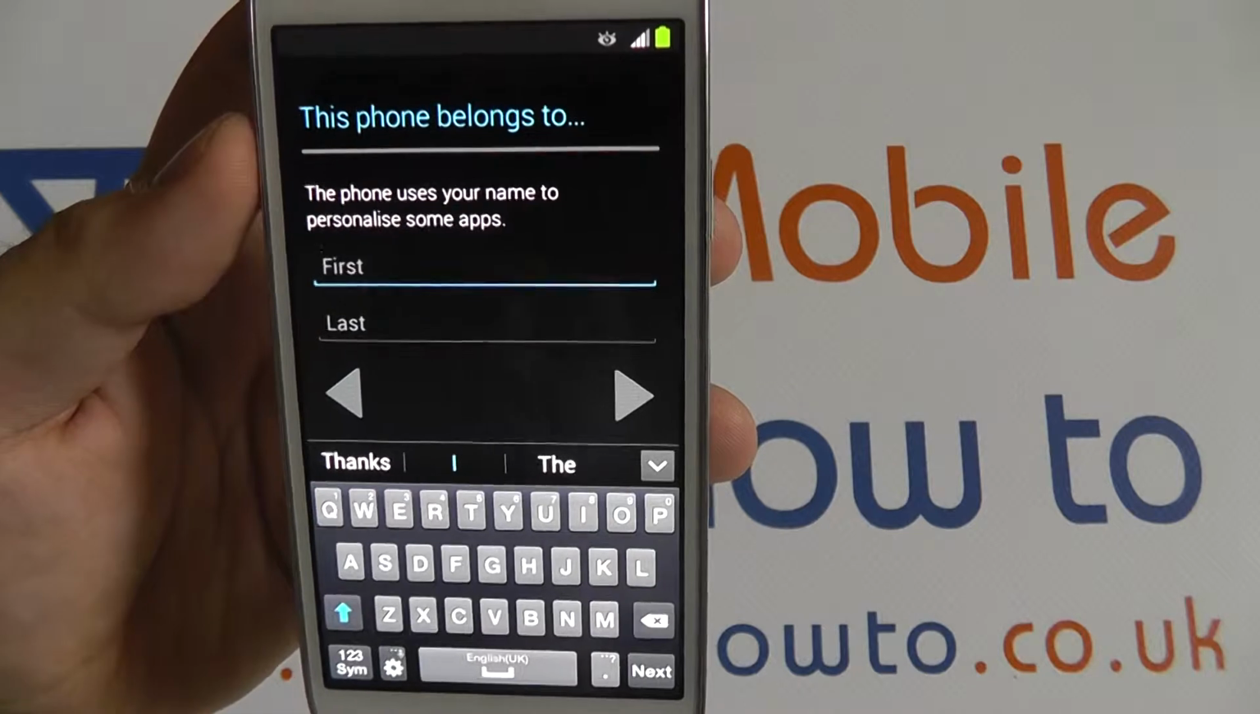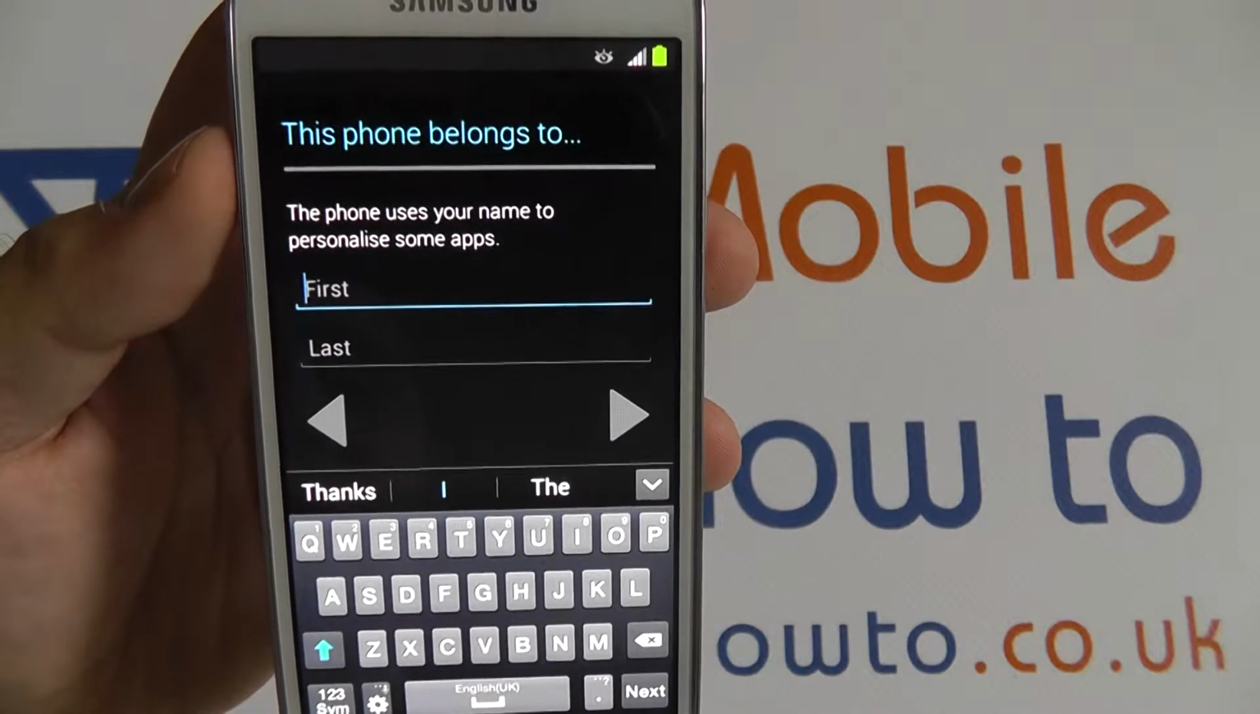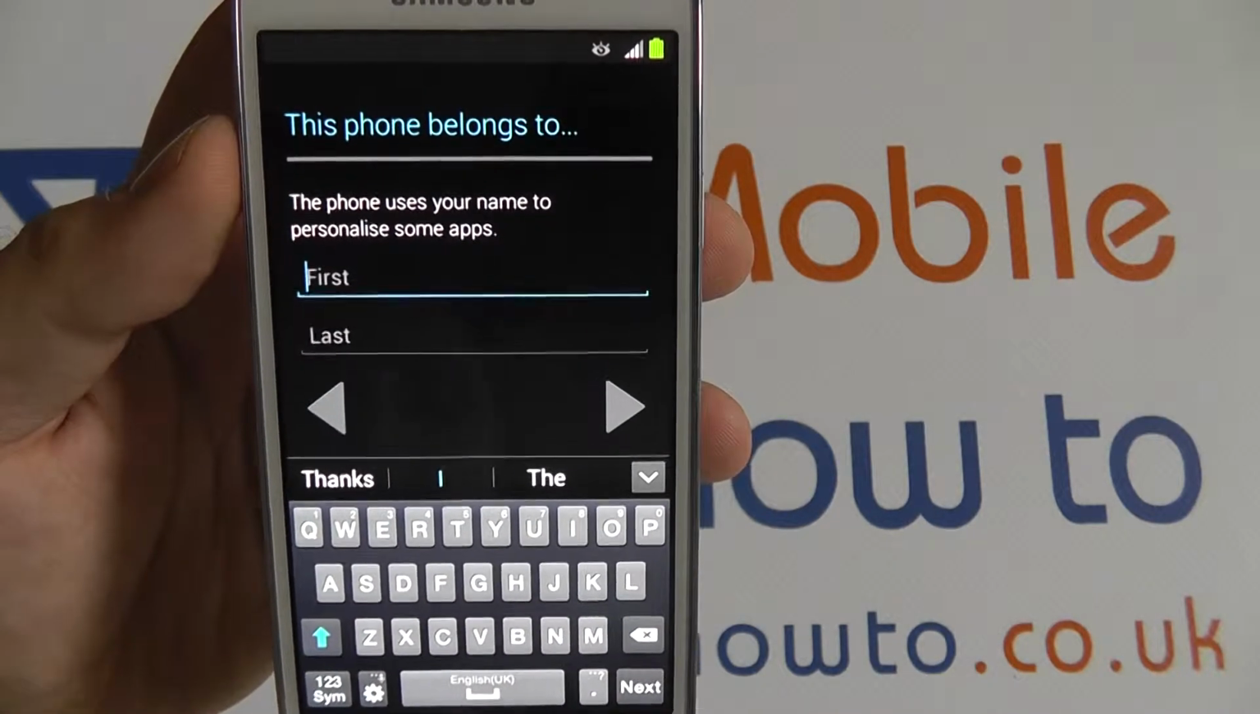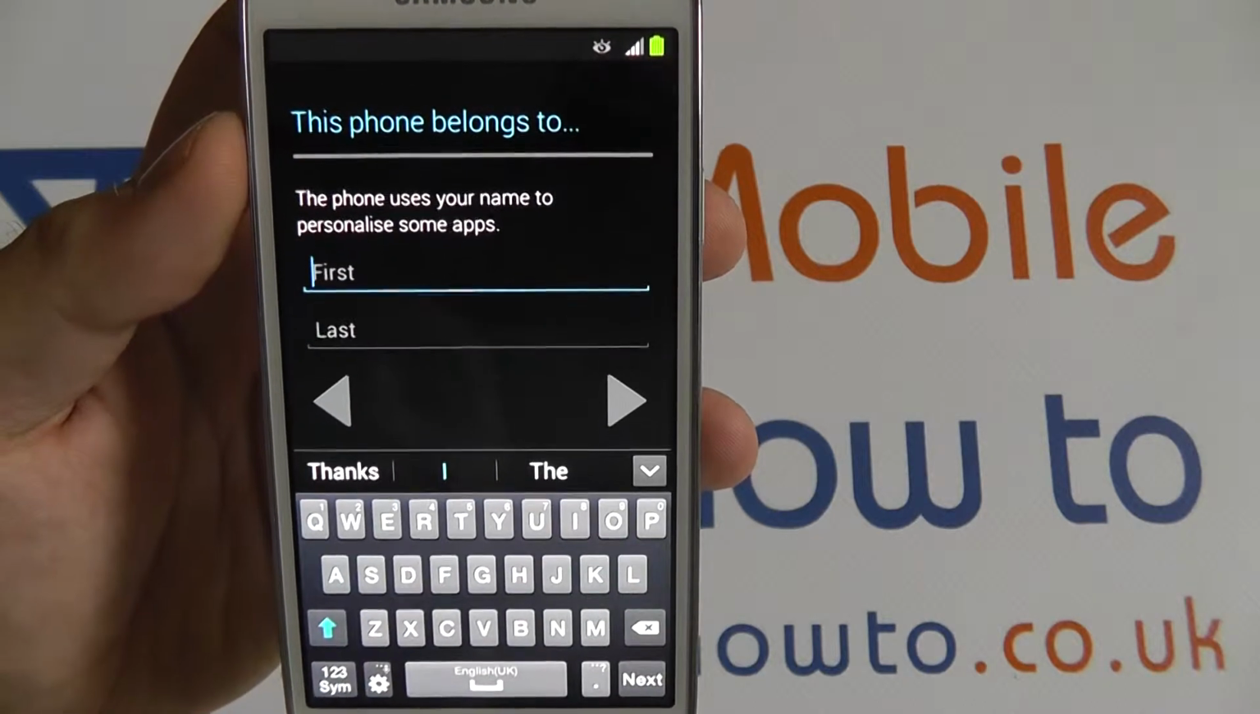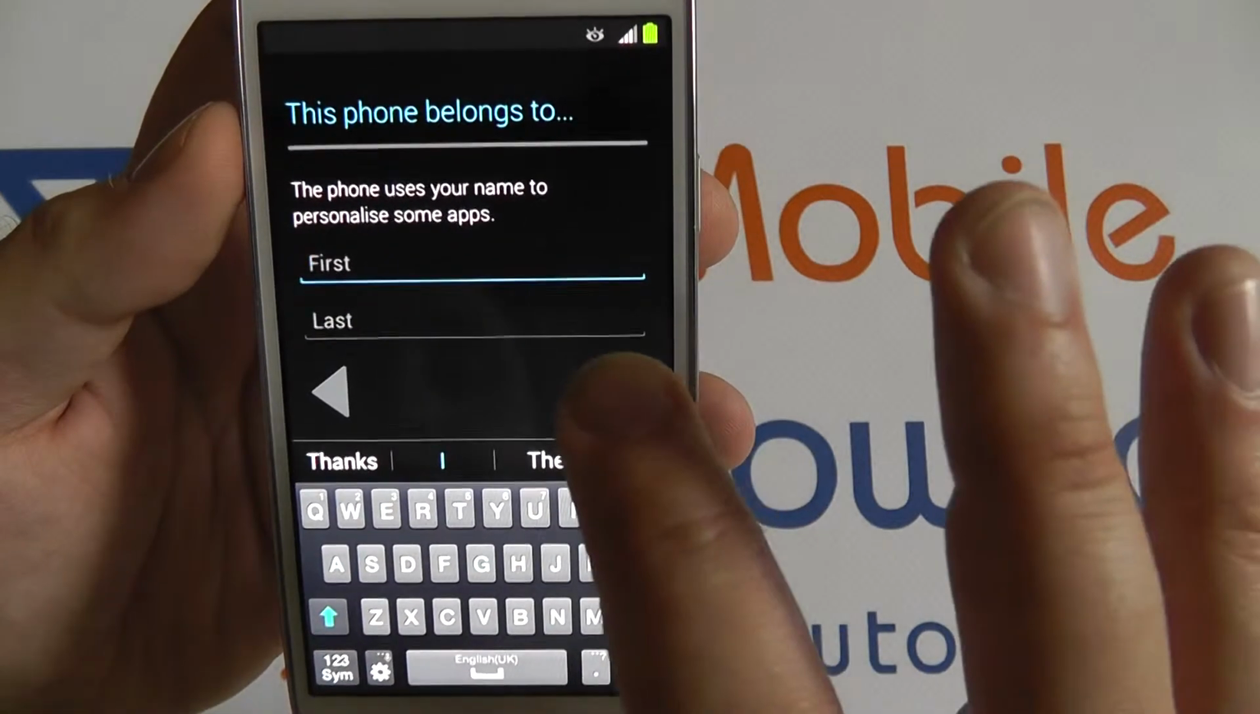The next page allows you to slightly personalise your phone by including your name. This may be displayed on the home screen, lock screen, or used in certain applications.